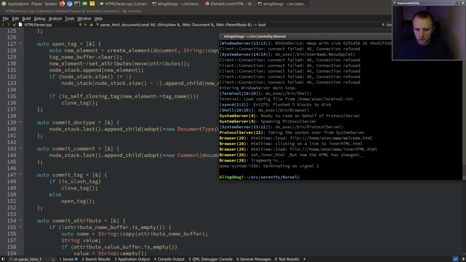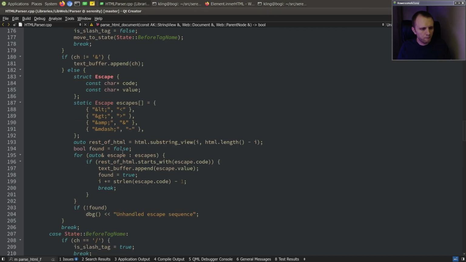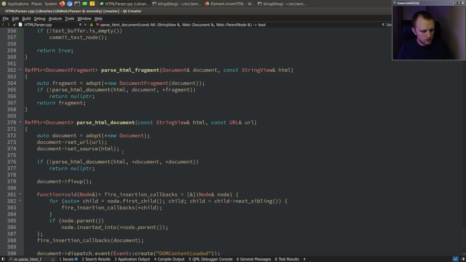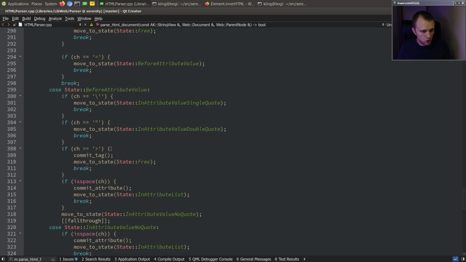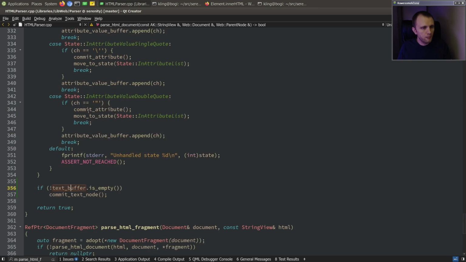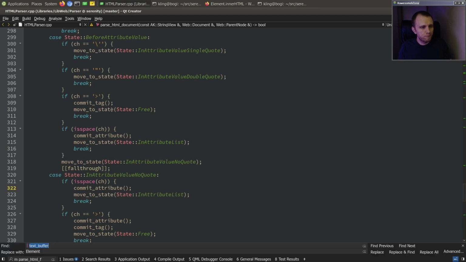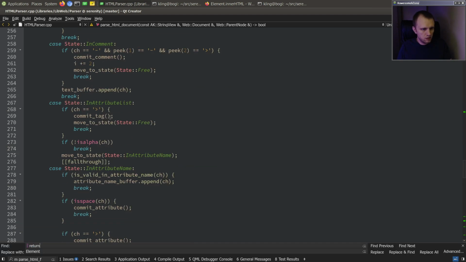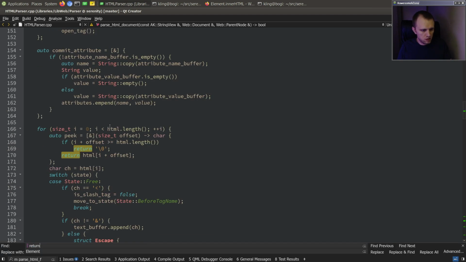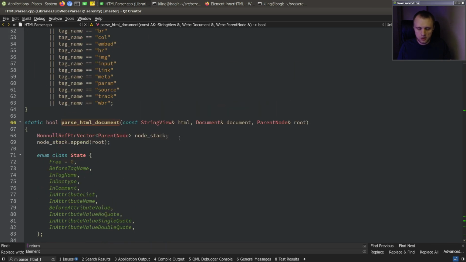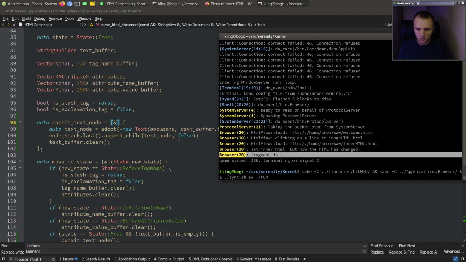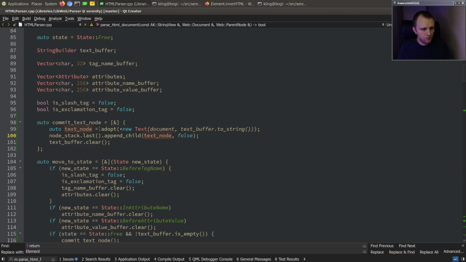Of course, this did not work. Why did that not work? Did I say something stupid? Text buffer is empty. No. Okay. What? This is parse HTML document, right? And that's fine.